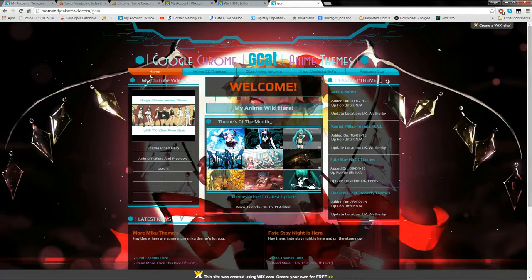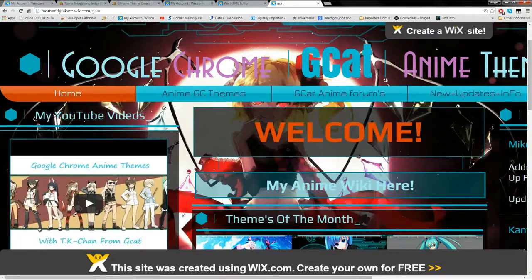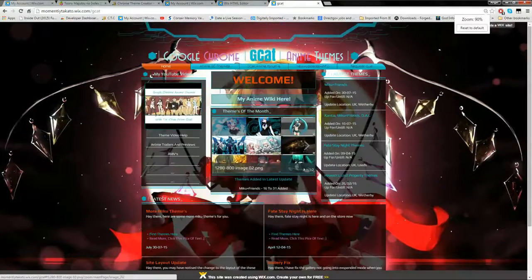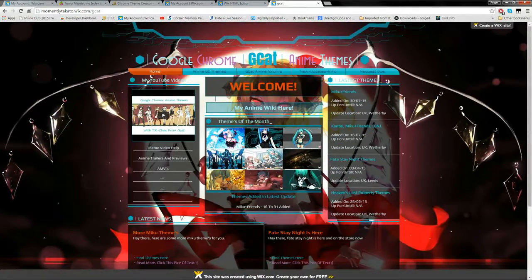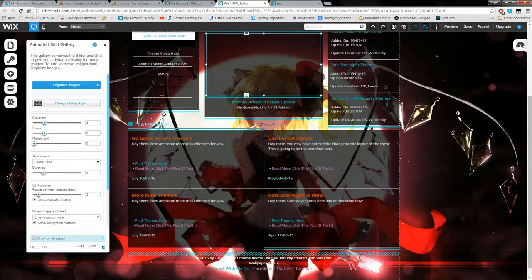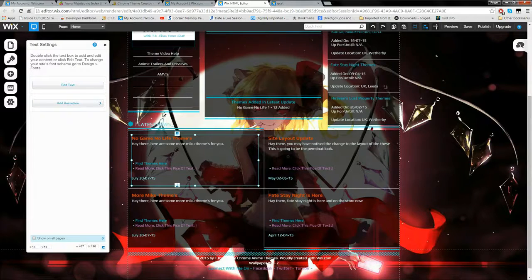I've had to make a few changes, these here, you can see these are not quite lined up for whatever reason, and we've zoomed out a lot further than we should have. On here I've redone that. I did find some other problems. I've also added this box, No Game No Life themes.